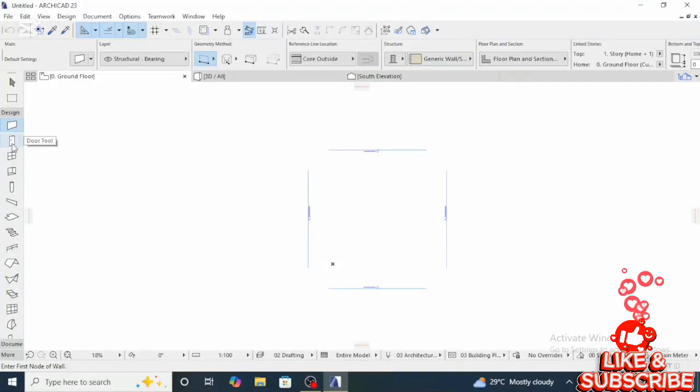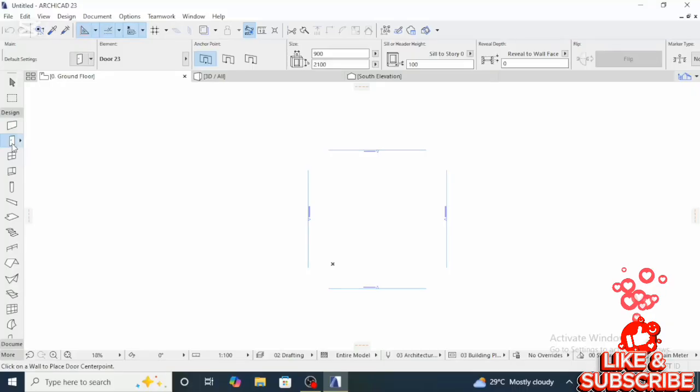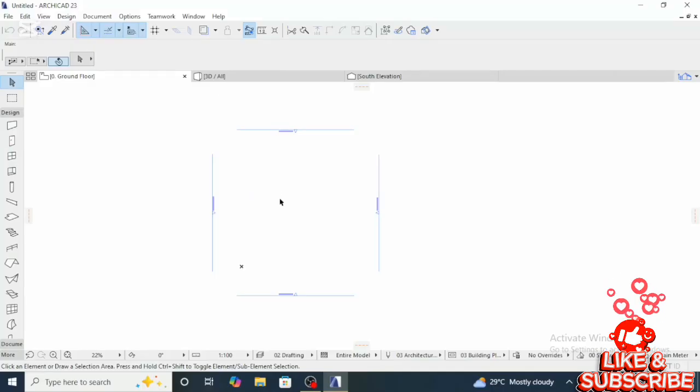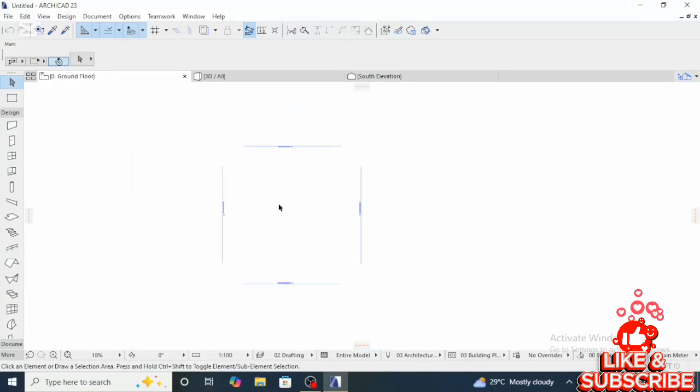Now if I click on the door tool, sorry, let me click on escape. Let me explain something. I'm zooming in. You zoom in using the wheel on your mouse. You can either zoom in like this or zoom out like this.